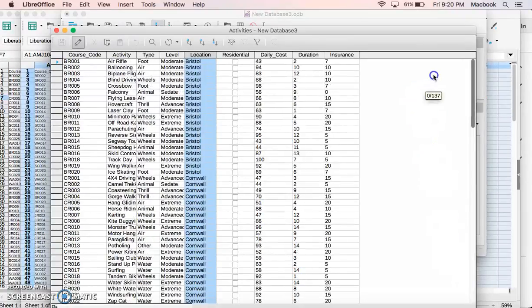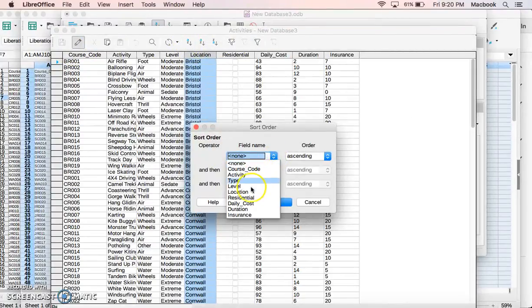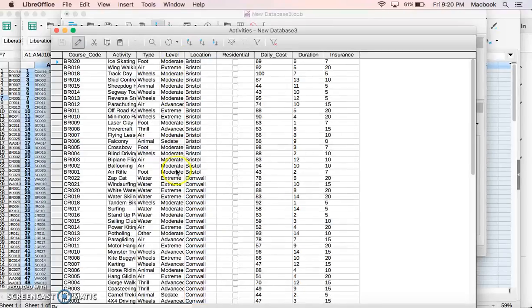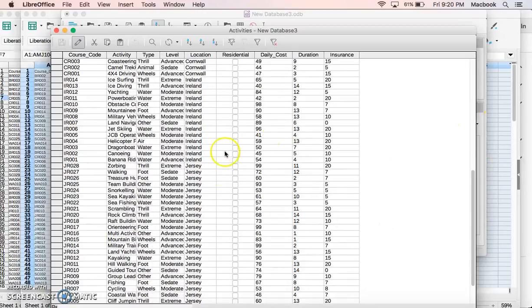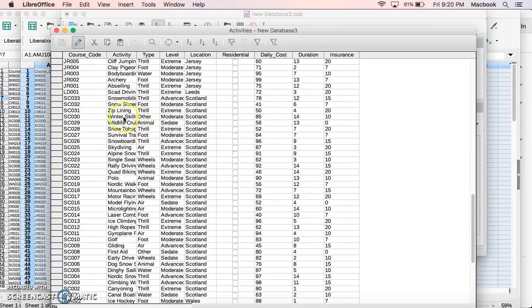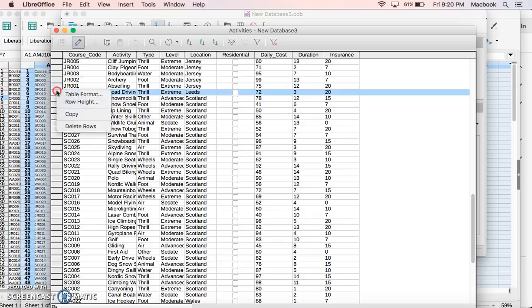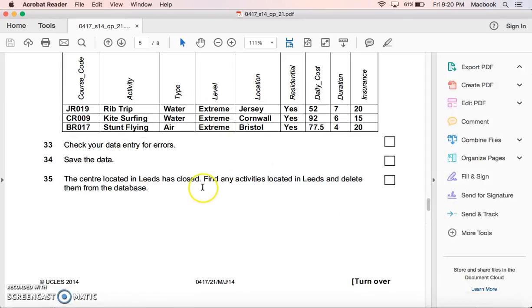If it was a lot bigger, you could sort it by field name, location, ascending, click OK. So now it's in alphabetical order. So L, and then you've got J, so Leeds is, okay, there. So you would just right click and do delete row. Do you want to delete? You click yes. Okay, that's got you another point or two.